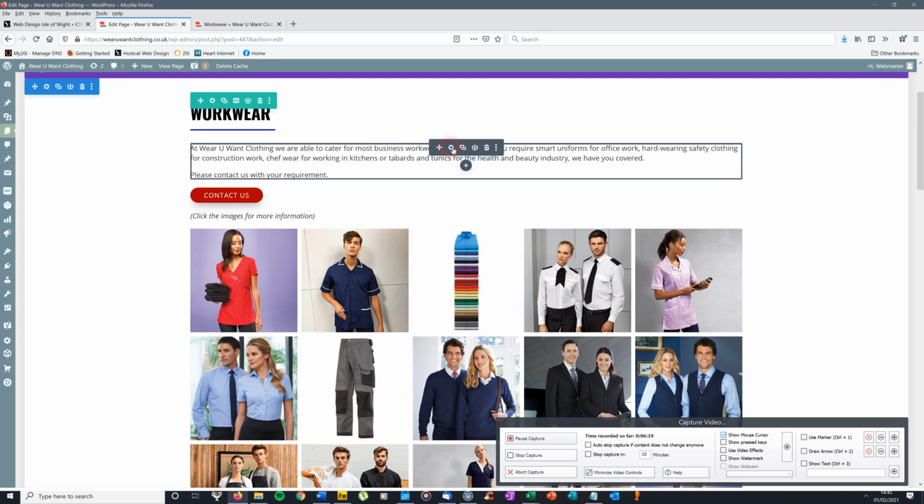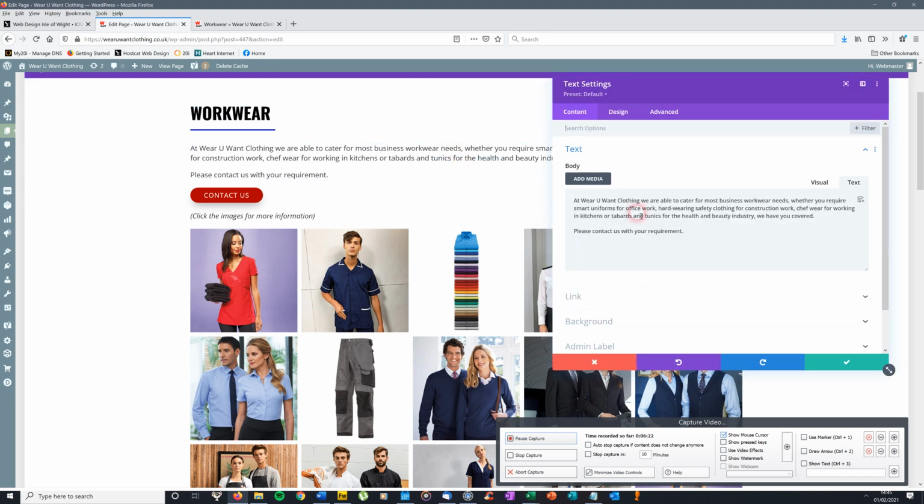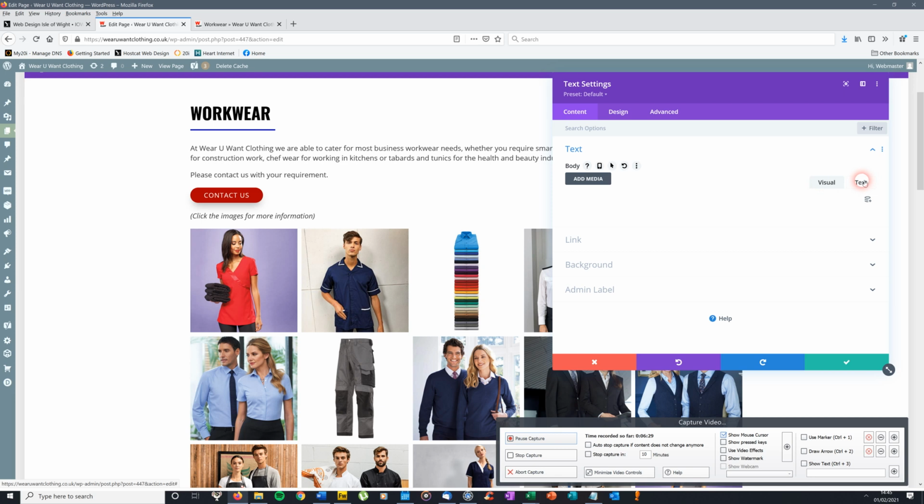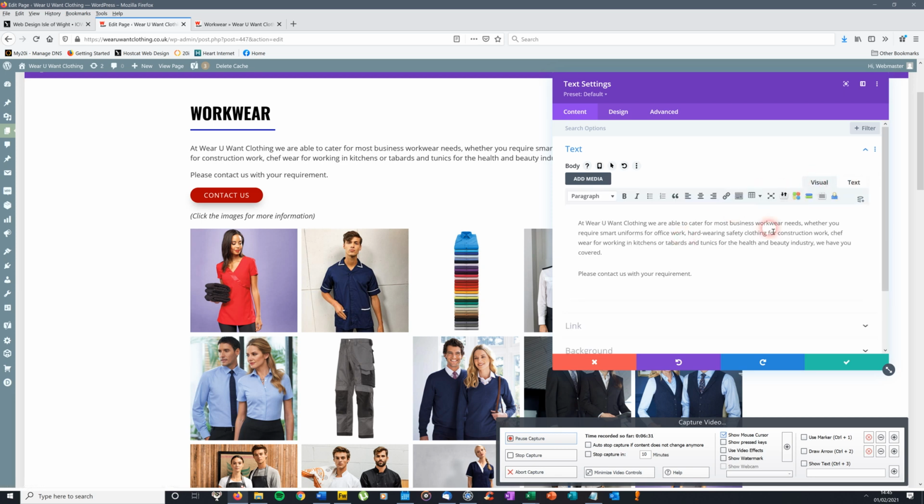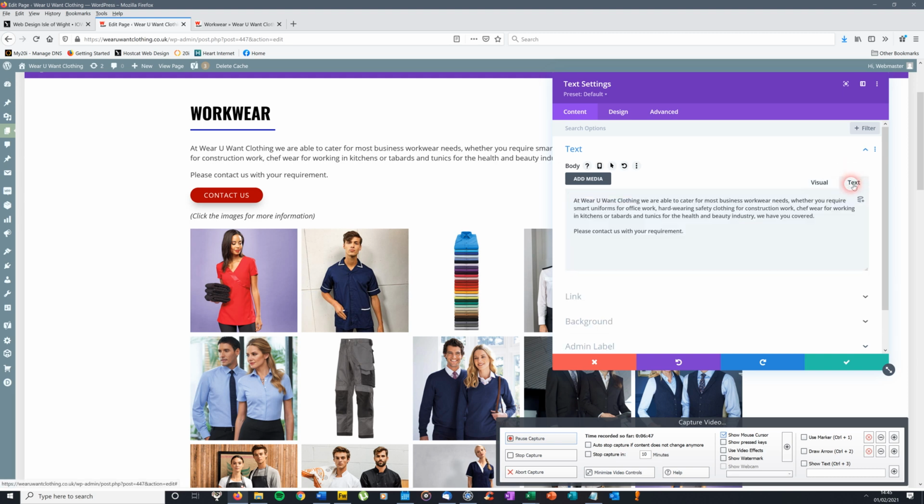So for instance, this one, the text one, click on the cog wheel, you'll see the text. You've got two options here to work in text or in visual. Now the visual, the reason I don't use that is because it's supposed to be what you see is what you get, but it doesn't always follow that way, and you could do things and they won't look anything like you thought they would on the front of the site. So I always use the text, only because you can see instantly.